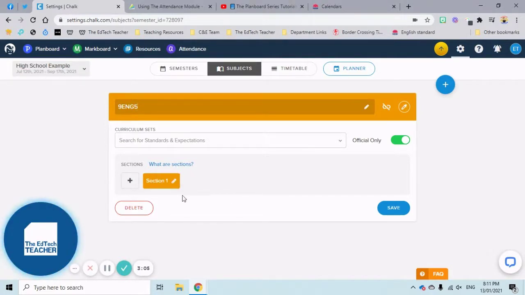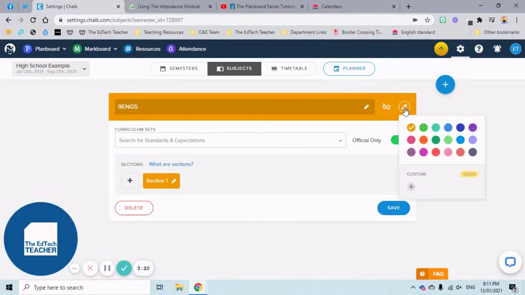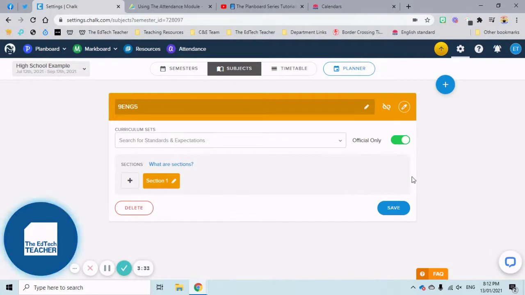I'm not worrying about the sections component here. Remember, the sections are if you teach the same subject to multiple groups of students, you can create sections so it's easy to identify those. You can also come over here to the right-hand side and click on the eyedropper and choose a color for your subject from this custom range of colors. And if you are a gold subscriber, you can actually choose and select specific colors. But we're not a gold subscriber, so we are just going to stick with whatever colors come up for the subjects. When you're ready, it does auto-save, but you can save just to make sure.